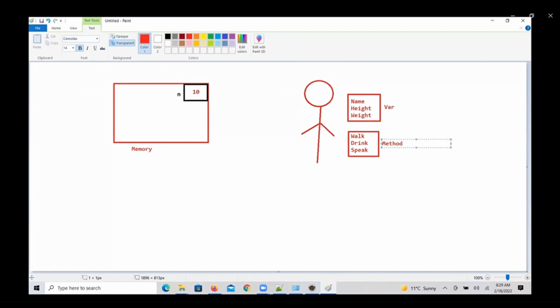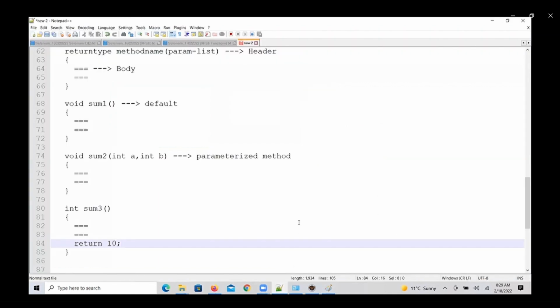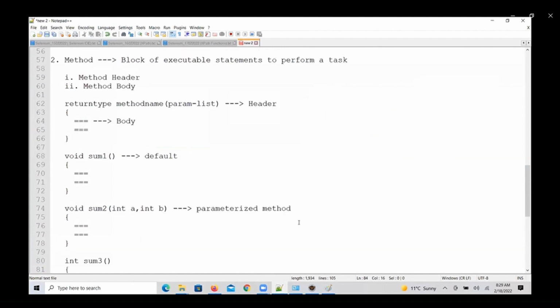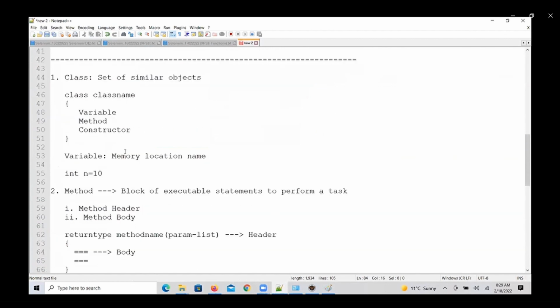We don't have any values for walk, drink, speak. It is not a fixed value. These are the actions performed by him. That's why, to represent actions, we go for methods. What we are doing comes under methods. If we are storing a value, that comes under variables. Okay, did you understand the difference between a variable and a method?